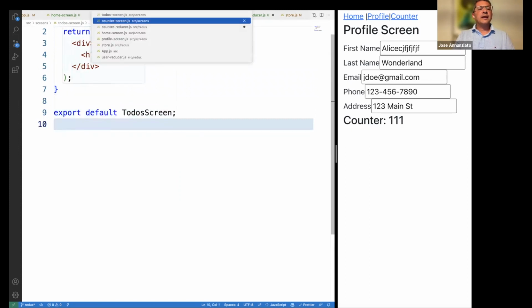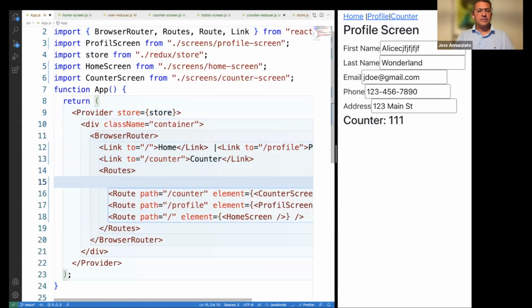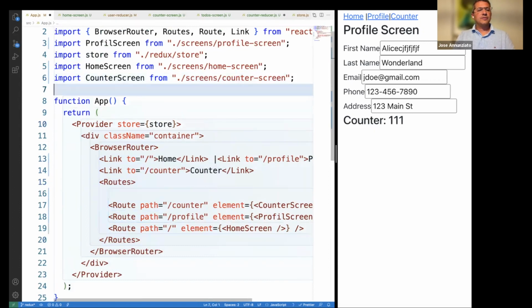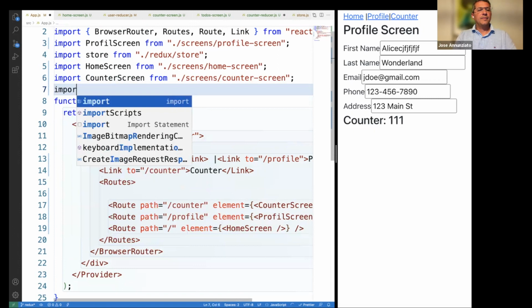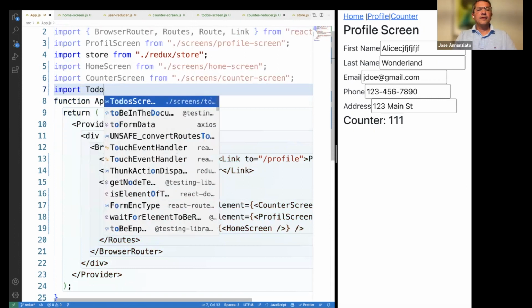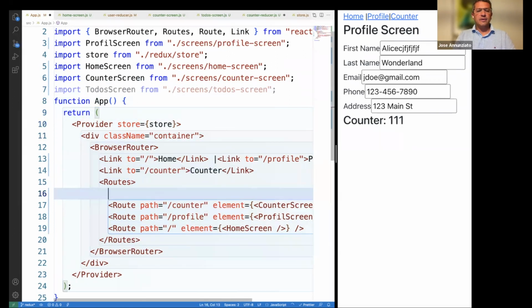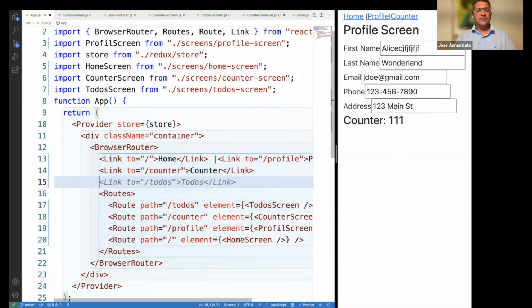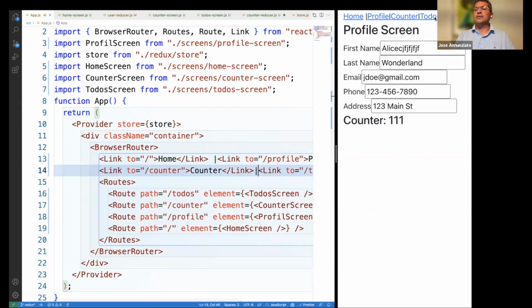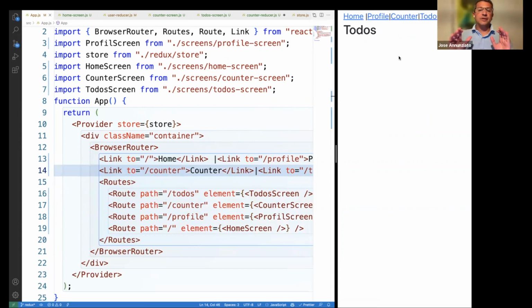And then in our app, we're going to create a route for the to-dos. Let's import the to-dos. Okay, and here we're going to do a route for to-dos. Yeah, and we'll do a new link for the to-dos. Perfect. And we'll need, there we go. So we go to to-dos. It's just listing to-dos. Everybody good?